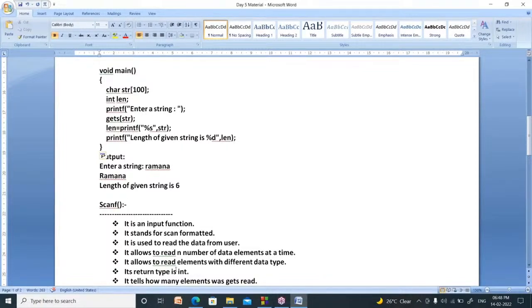It allows you to read n number of elements at a time. It allows you to read elements with different data types. It can read n number of elements as well as different data type elements. It also returns one value, which is an integer. Here the integer tells how many elements were read. How many elements you read will be told by the scanf function.